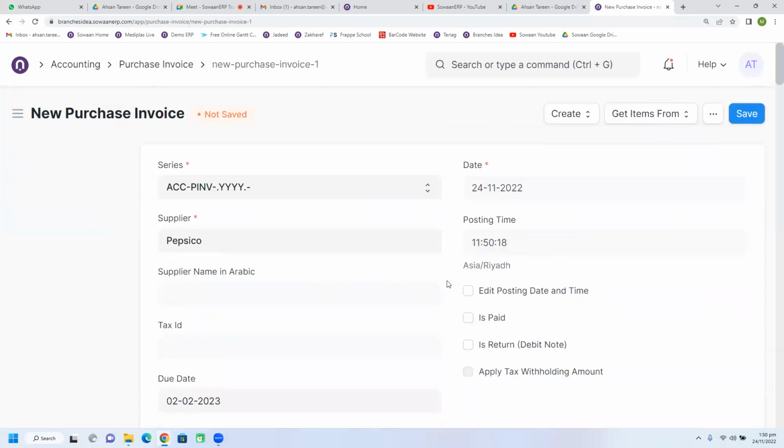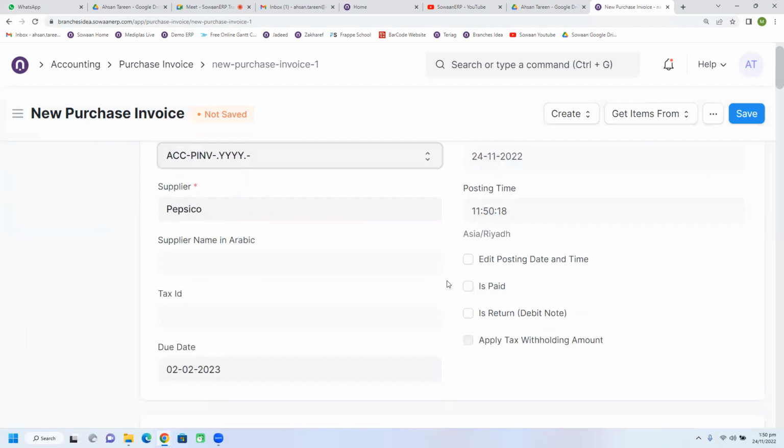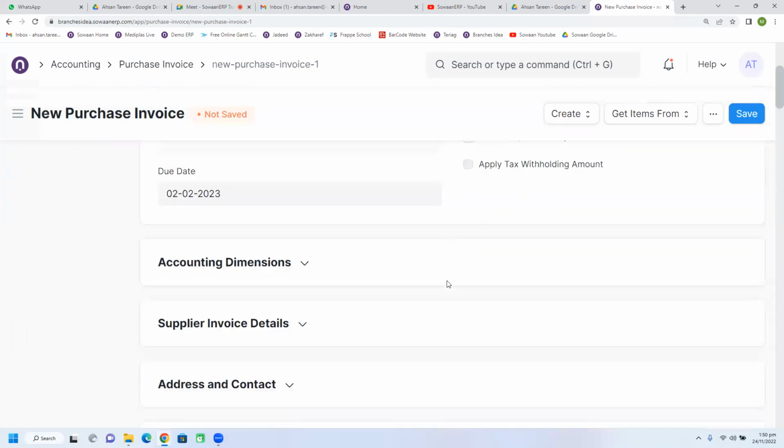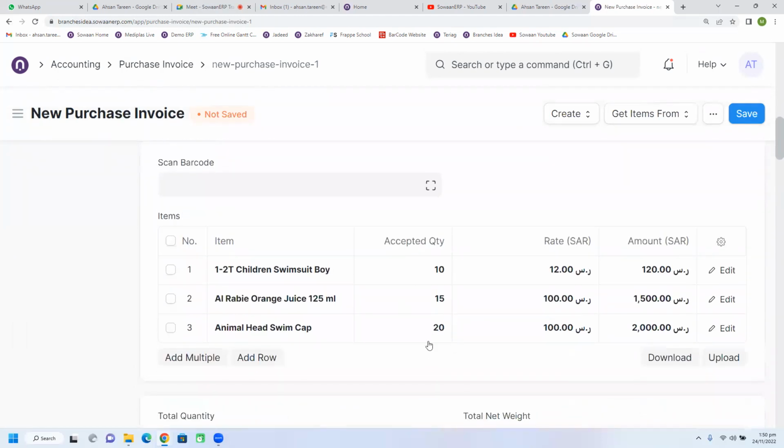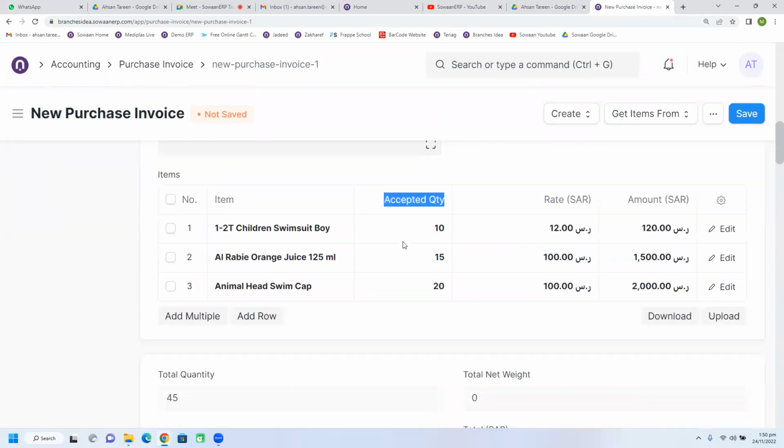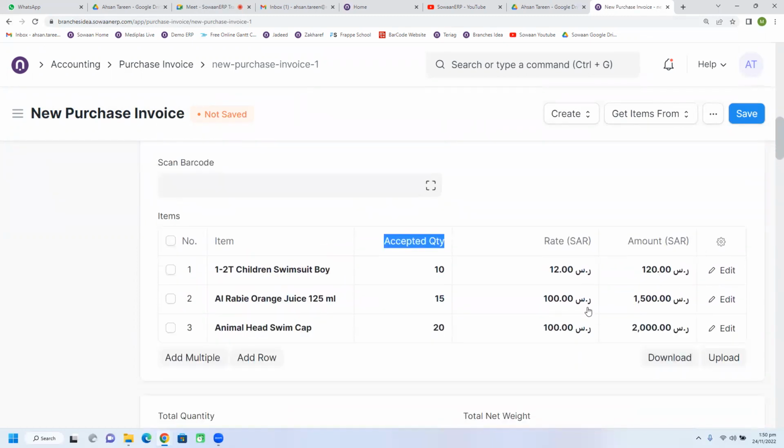On the receiving node, he is creating the invoice node. So the invoice will take only the receiving items. It will not see what the purchase order was. It will only take what was accepted. So we have accepted 10, so it is showing us 10. If we had accepted 5, it would be showing 5.